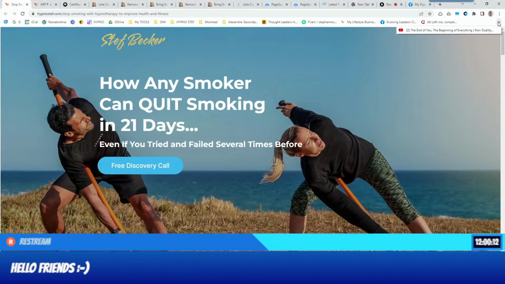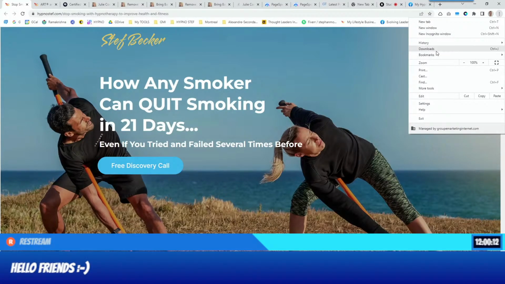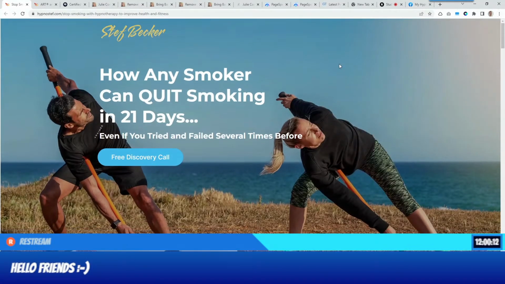Let me increase a little bit the real estate so that you can see more of the page. Well, it doesn't give that much more, but anyway. So this would be a stop smoking, quit smoking landing page. So what's a landing page? First of all, a landing page is a page dedicated to a specific product or a specific service. In this case, it's a landing page that addresses people that would like to stop smoking, quit smoking.